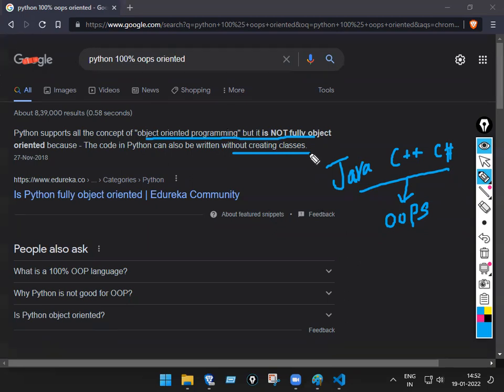90% will be there. What they know, I'll tell you. They know only single level, multi-level, multiple. Hierarchical, hybrid, they don't know. No. They don't know, I'm saying you. Actually, coding is there for hybrid.